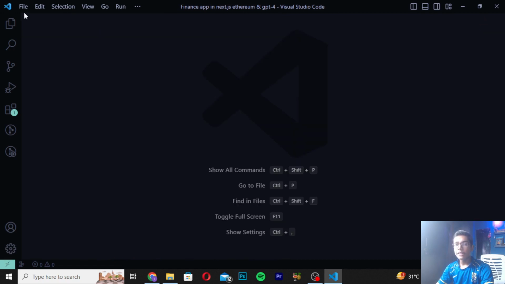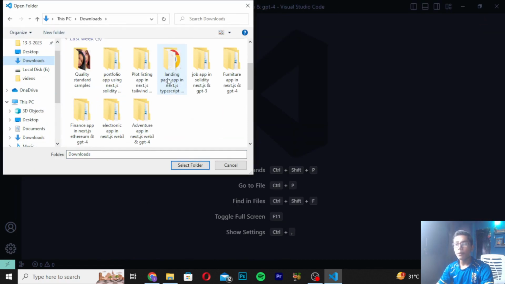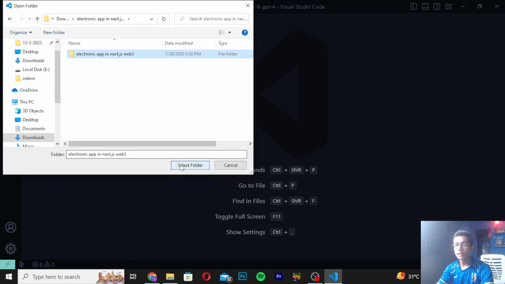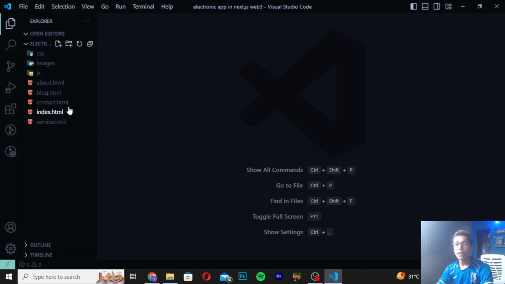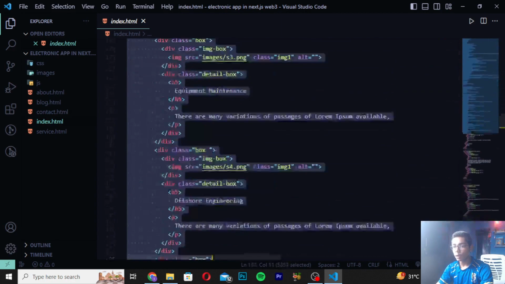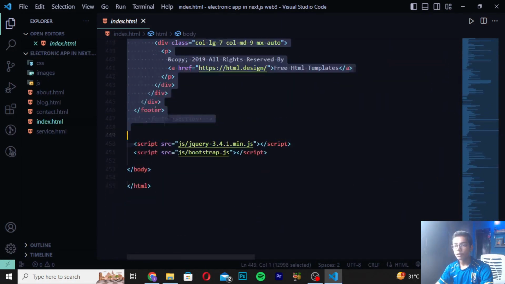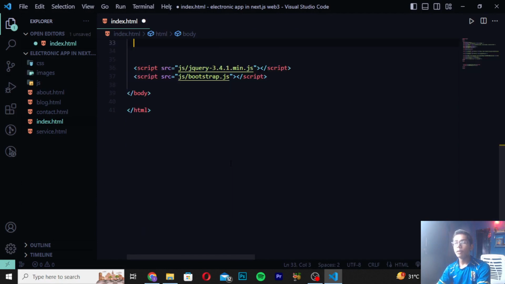For building this application, I will first open my folder which is in downloads. I will move down and you can see we are getting the folder as electronic app in Next.js, Web3, and it is also created using Next.js. I will move to my main file and remove all the code from this file because I will not be using it. You all know that in the previous videos I have done the same thing, removing all that stuff.